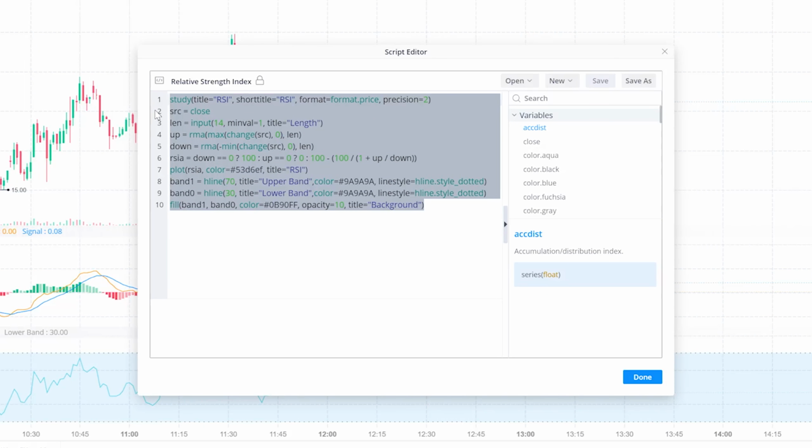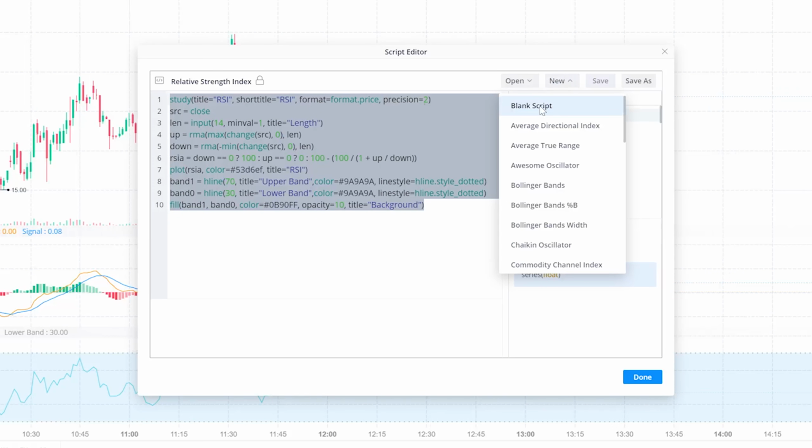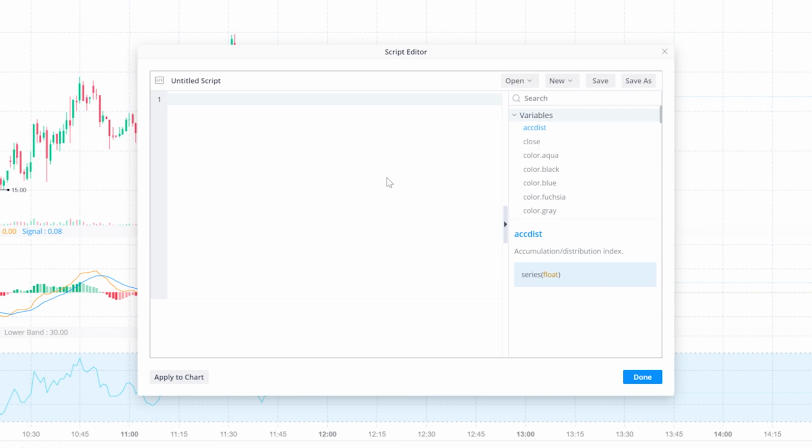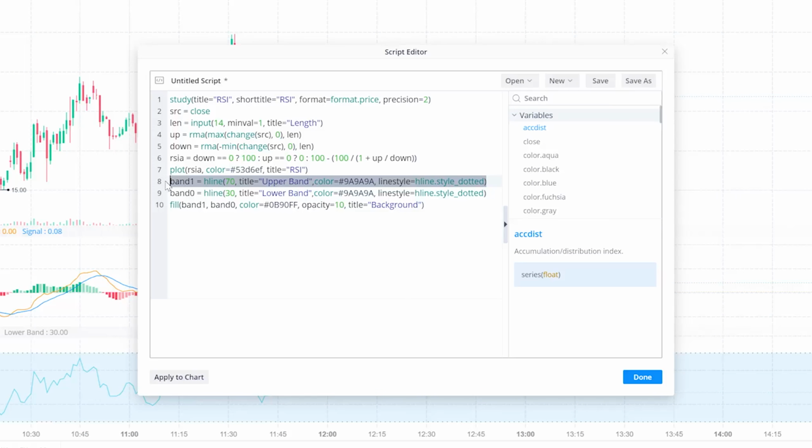Well, first and foremost, what we're going to do is copy the script. So I simply hit Control C. We're going to create a blank script, Control V. We're going to copy band 1 here. So again, Control C, and then let's paste a duplicate of band 1 above band 1, except we're going to rename the new band 2, and we're going to leave everything the same. Now, band 1, we see H line here. We're going to change that to 50, and we're going to rename the title from upper band to 50 band.